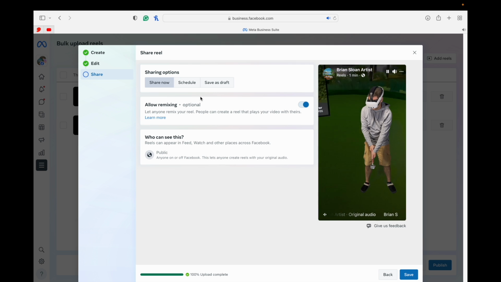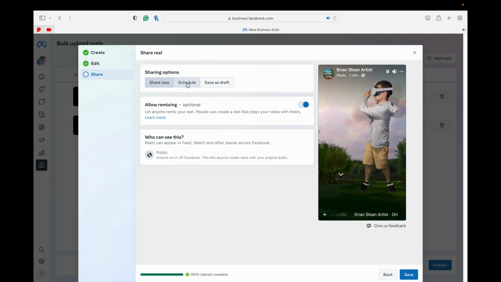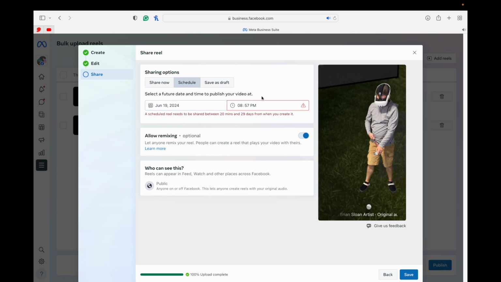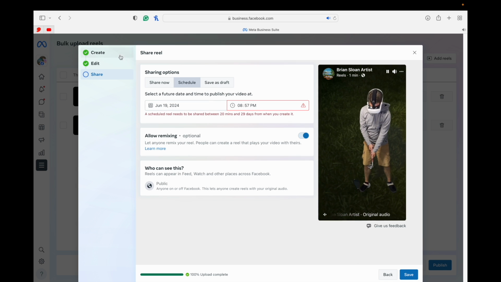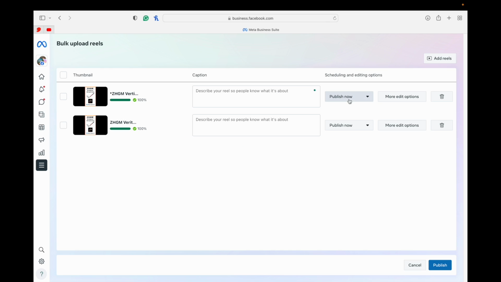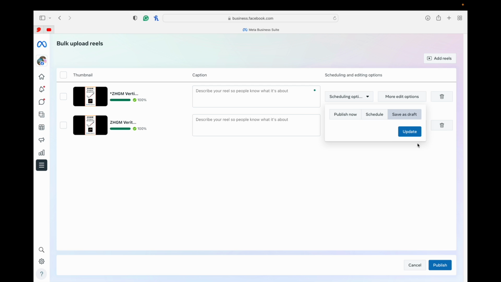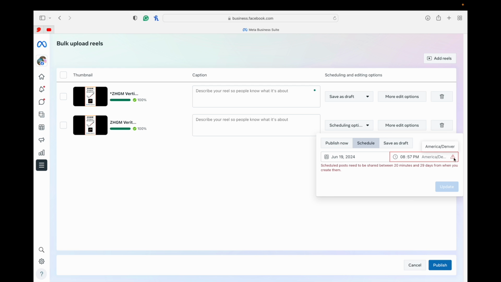And then you can hit share as well. So right here, you can save it as a draft, or you can hit schedule. So you can schedule it for a time. I'm going to just exit out of here because I want to show you right here as well where it says publish now. You can also schedule it from here for a different point, or save it as a draft, or again schedule each of them.